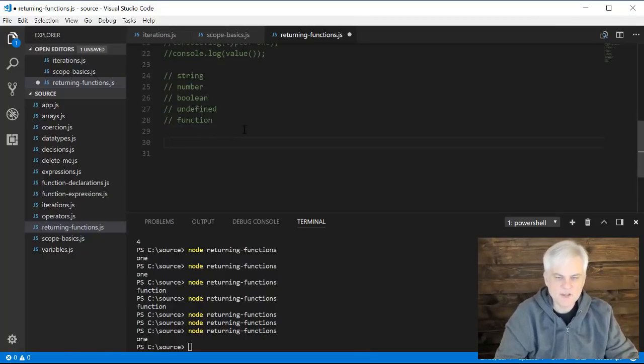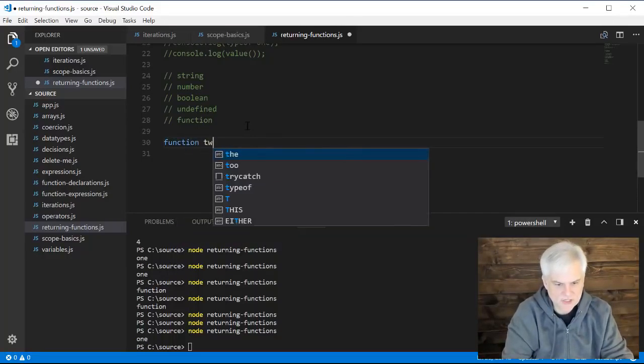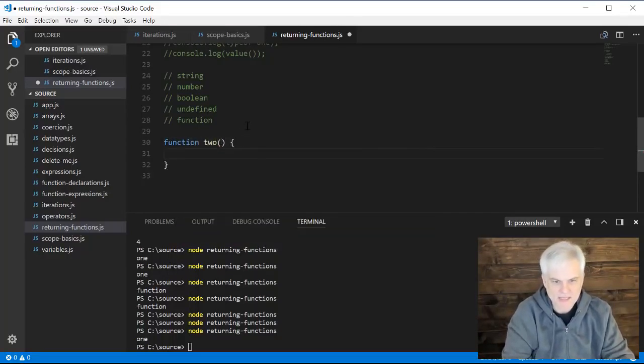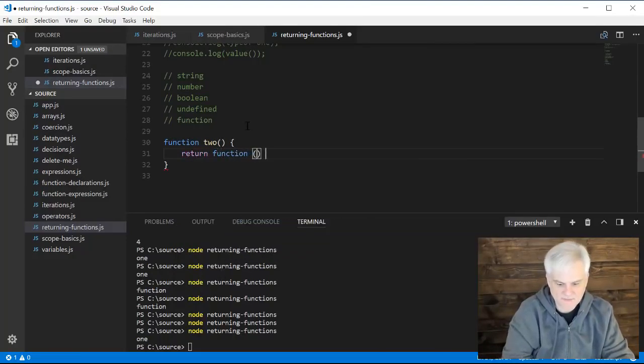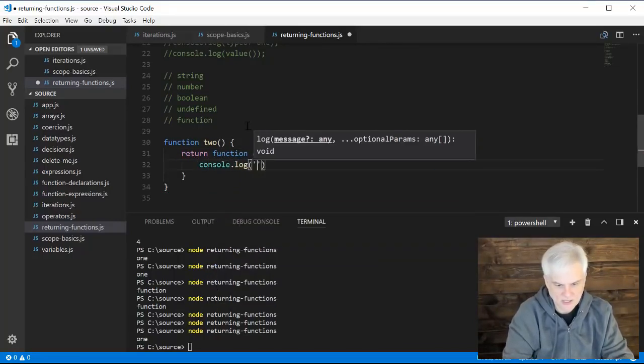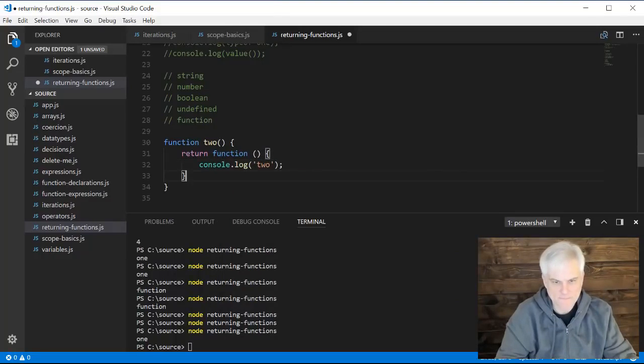So since a function is just a data type like any other data type that we've learned about so far, our functions could return a function because we're just returning a value, right? And that value can be any type. So in other words, let's do this. Function2. And here we're going to do return a function. Now this is a function expression inside of a function declaration, right? And here console.log and 2, like so.